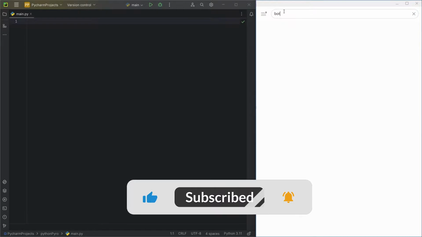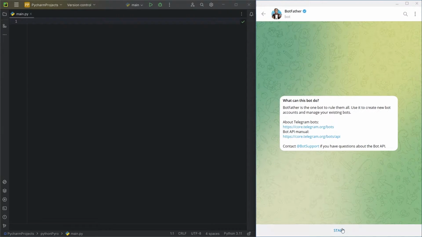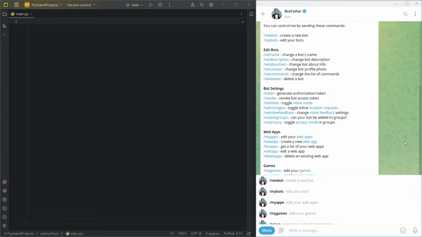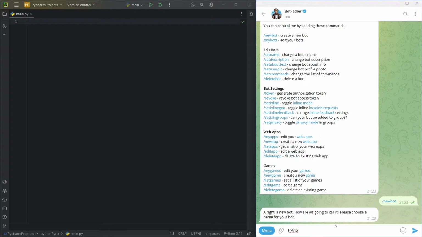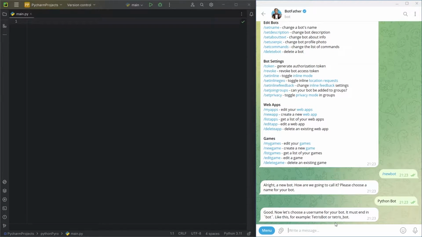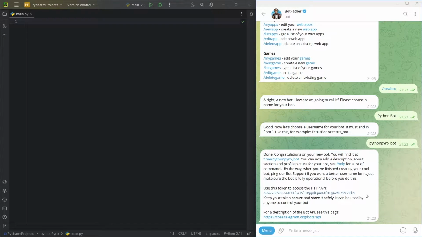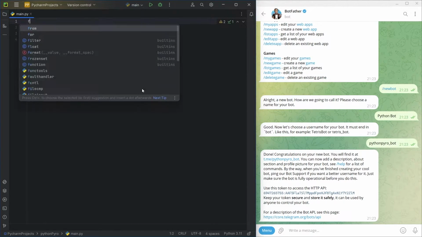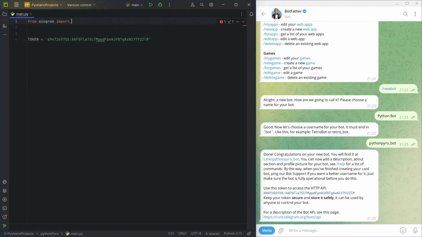First, I find BotFather and create a bot using the command newBot. I need to come up with a name and a username for it. Note that the username must end with bot. In response, I receive a token, which I'll use to connect the bot. The token is a secret key, so be sure not to share it with anyone.